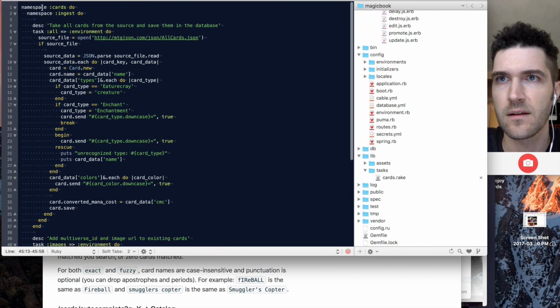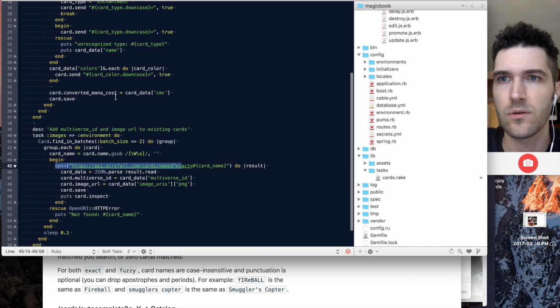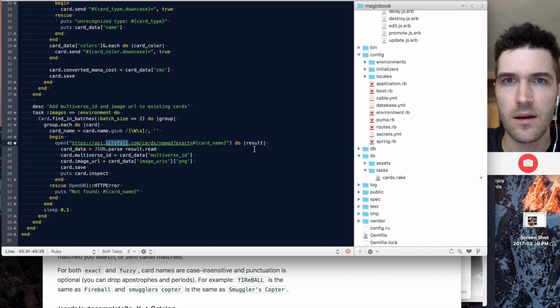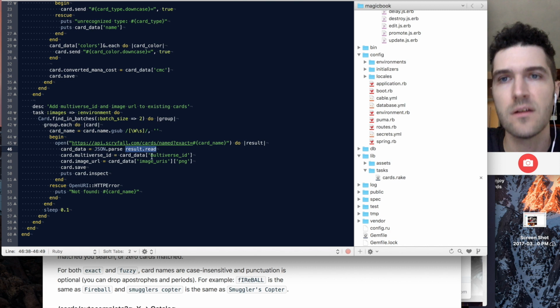So I didn't have to include OpenURI. OpenURI was already included in my environment, so I can just say open, pass it a URL, and assign the result of that method to a local variable called result. Then I can use the StringIO API to read the text of that result, parse it as JSON, and then simply interact with the JSON that I have there.